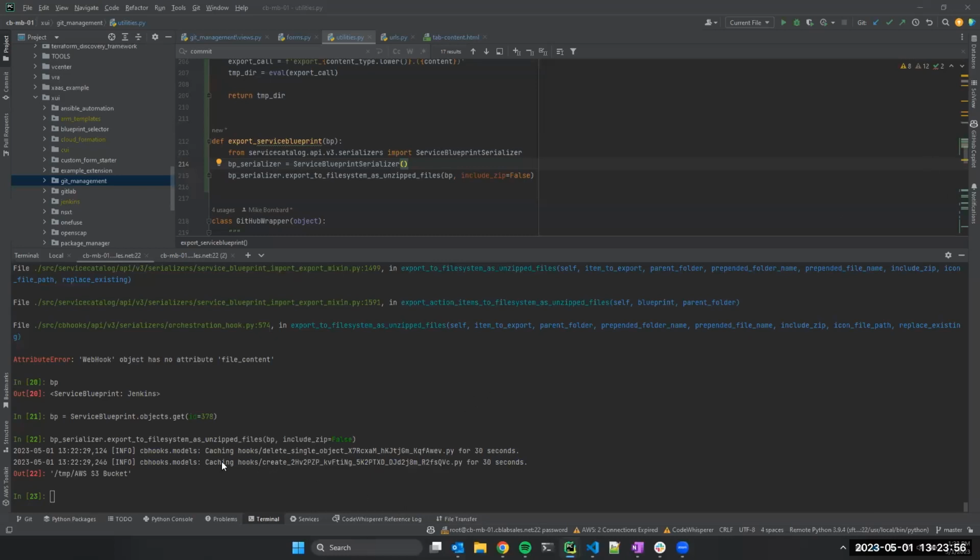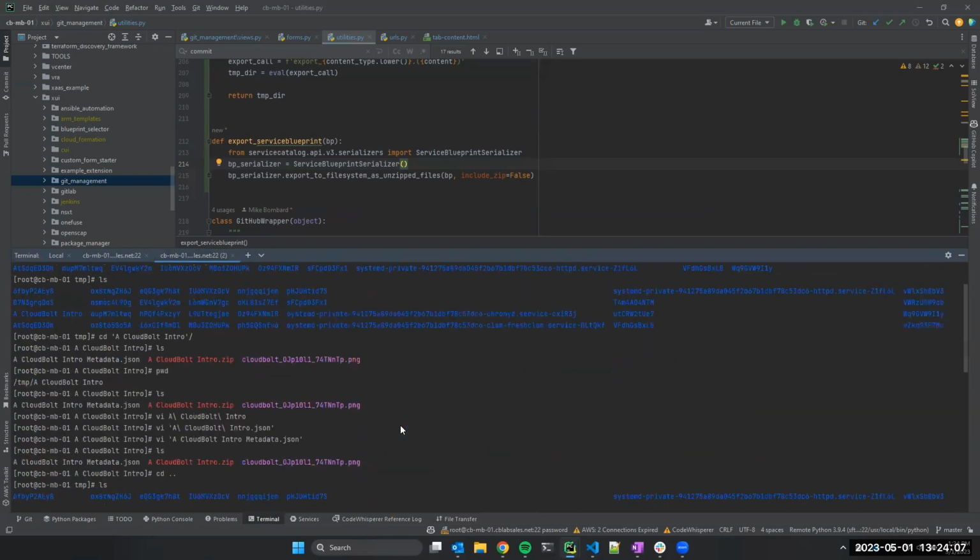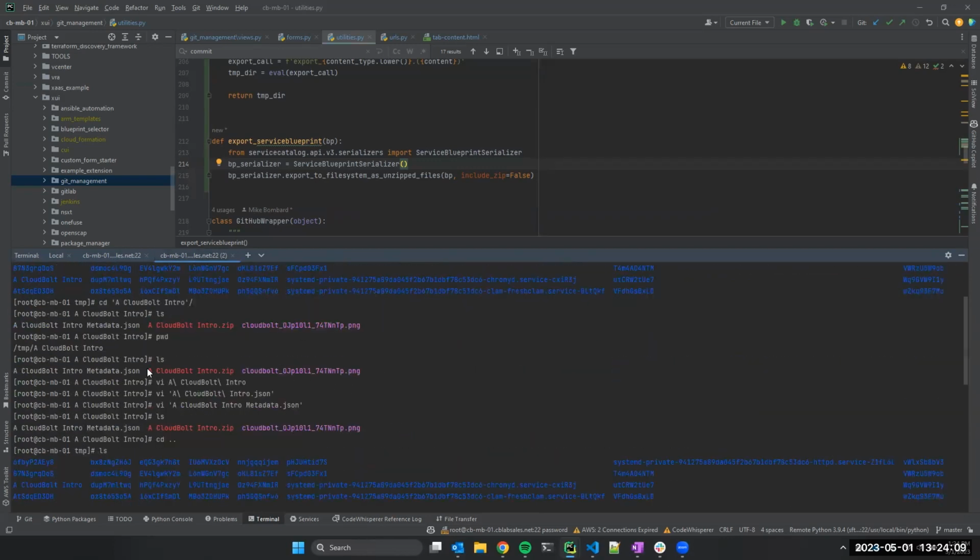Okay, so we're back. Figured out the issue. There were two issues. Number one, there's an additional input for that. There's a couple of inputs, but the other relevant one was this include zip. If you'll recall, on the CloudBolt intro, there was a .zip file in there. We don't want a zip file. I just want the pure Python files or any JSON configuration.